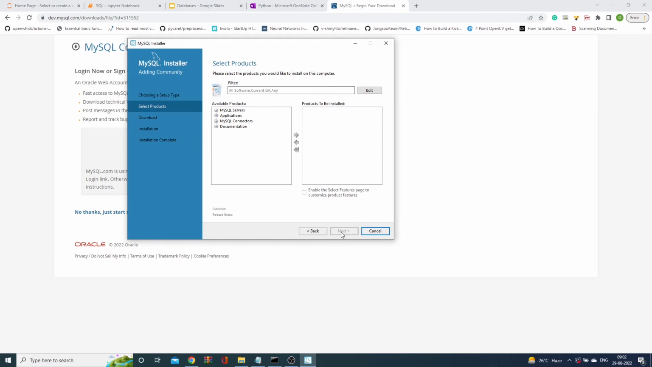Click on Next, and then you'll have some products available to install. Start with the first, MySQL Server. Here you have multiple versions, and of course we can go with the latest. In 8.0 we have multiple subversions, and we can go with the latest, that is 8.0.29. When I'm recording this video, the latest version is 8.0.29, so I'm installing this. I've selected this.